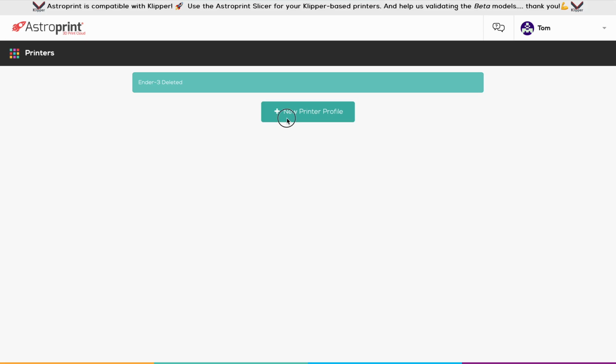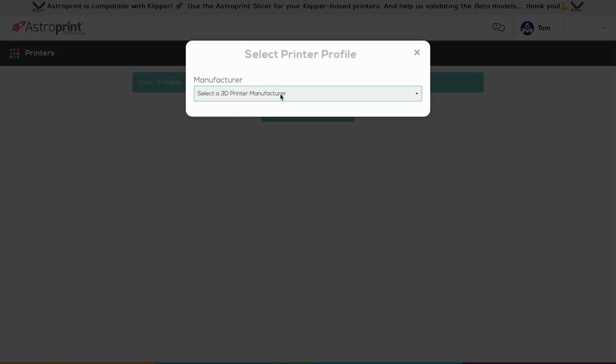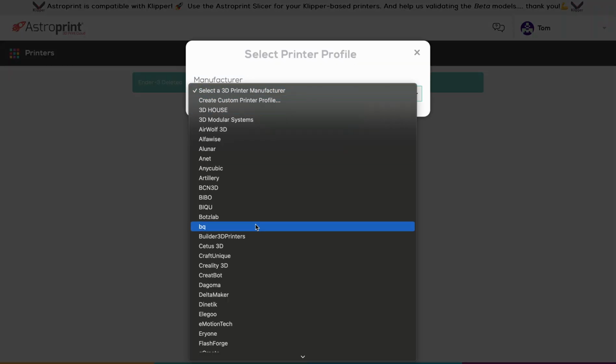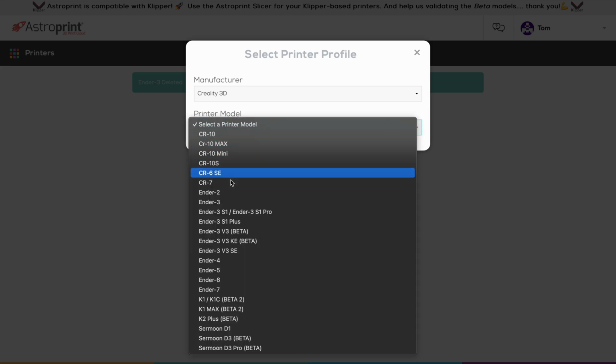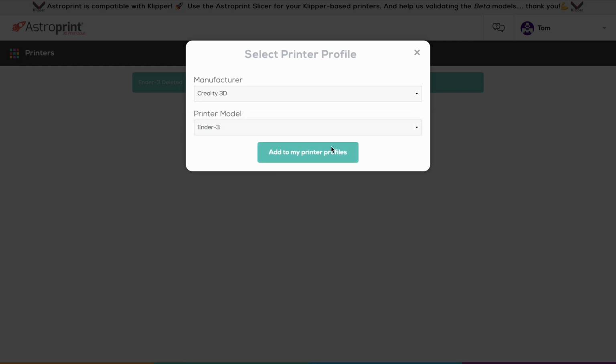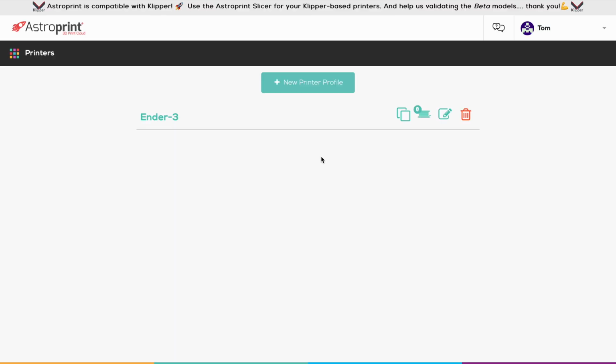So click on New Printer Profile, select a 3D printer. We're going to go down to where it says Creality 3D. That's the brand of the 3D printers we use in my room. And then the printer model is called the Ender 3. Now notice there's 1, 2, 3, 4, 5, 6 versions of that 3D printer. Just make sure you click on the plain old Ender 3. Add Printer to My Profiles. And then this should be all set up and you're good to go.